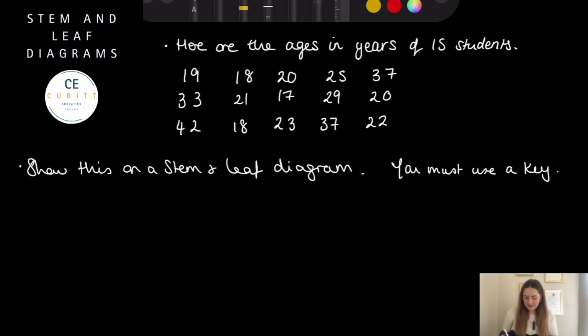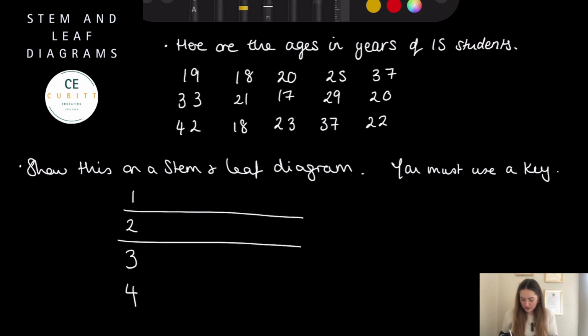So our stem needs to have the numbers 1, 2, 3, and 4, because we've got numbers starting with 1 up to numbers starting with 4. We can then draw some horizontal lines just to keep it nice and neat. Now, in your exam, you might have this already drawn out for you, and you just need to input all the numbers, which makes things much easier.